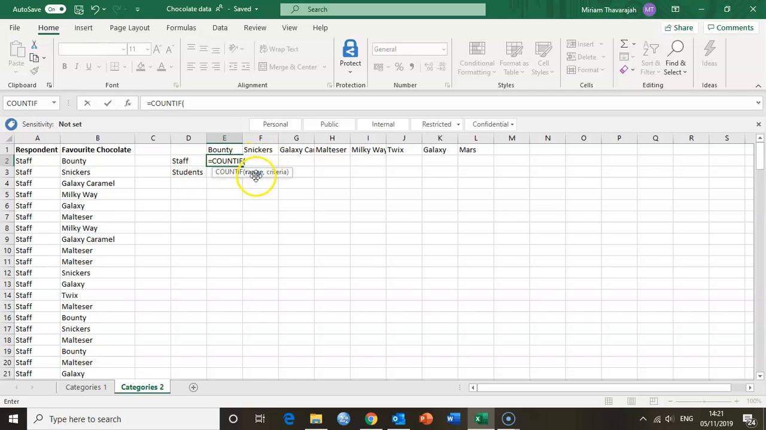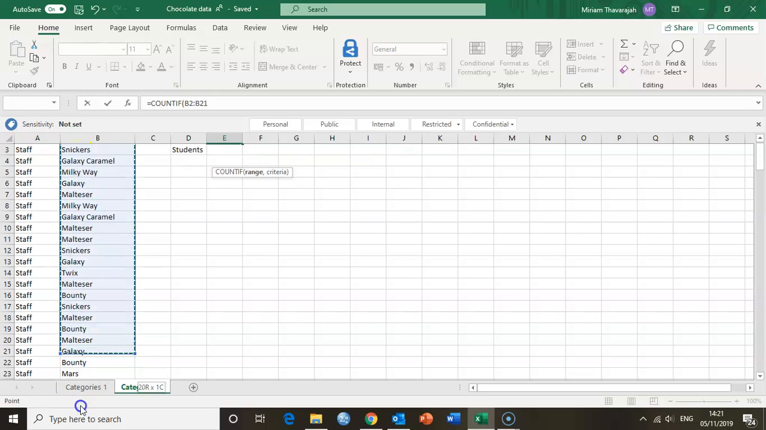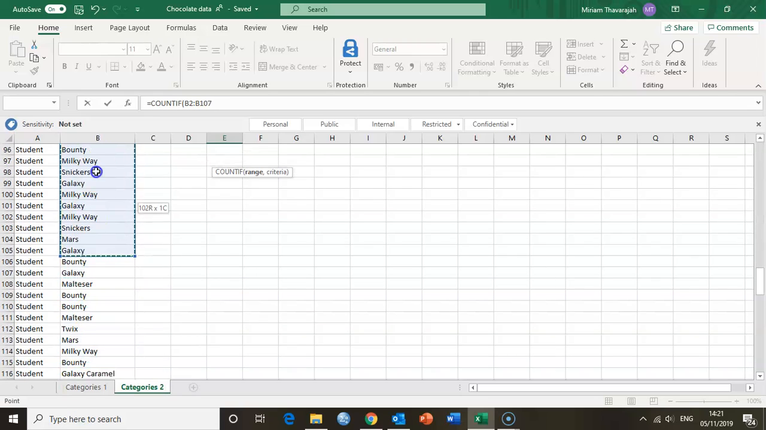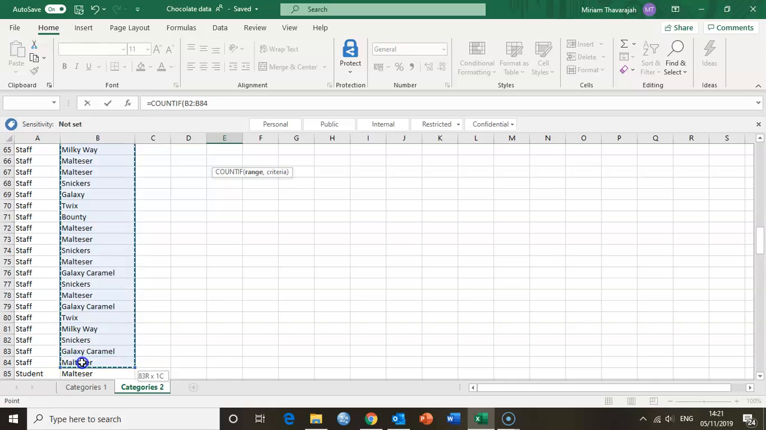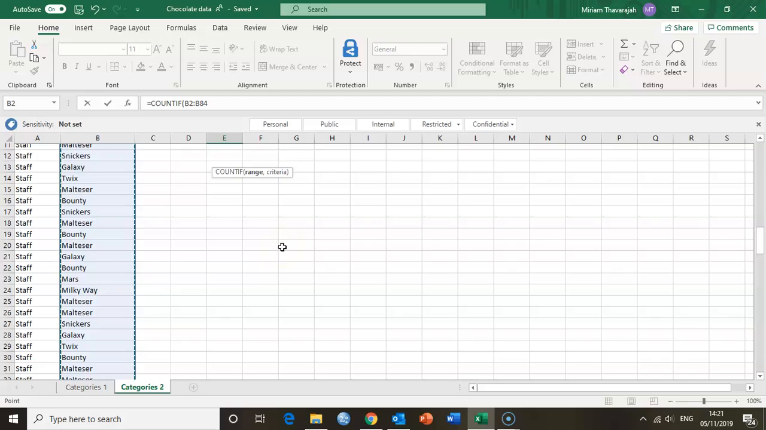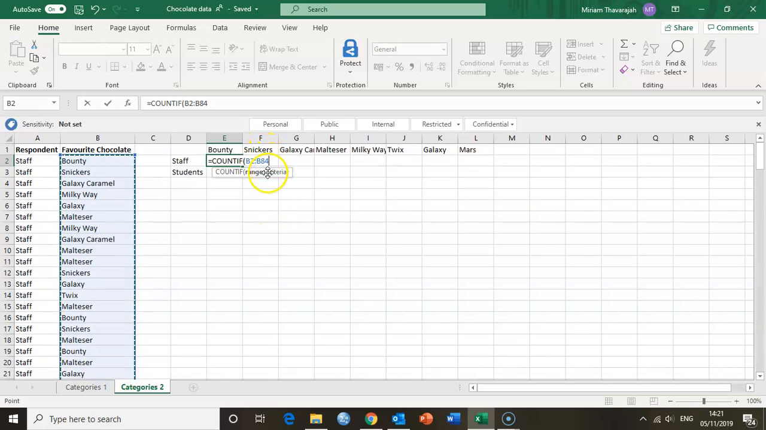And the first thing it prompts you to do is it says, now I need to know the range. So this is, where do you want to search? Now we want to search in all of the answers given by staff members. So I'm going to highlight all of these cells. Oops, gone a bit too far. All of the cells where the respondent was a staff member. Okay, go back up. And now it wants a comma, which is there. So I'll type a comma.